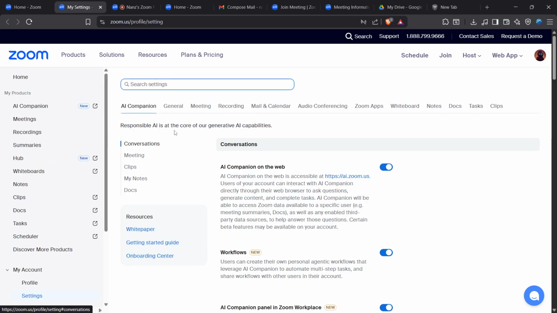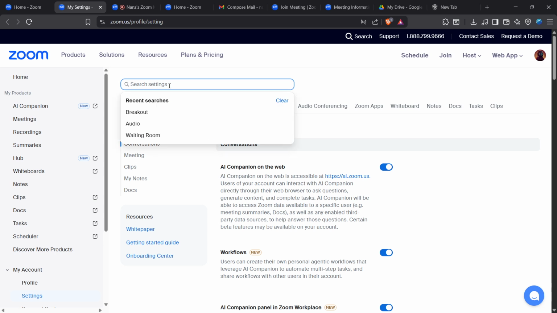Depending on your account type, these options can be quite extensive, so don't worry if you don't see what you need right away. There's a handy search bar at the top of the settings page. Use it to quickly find what you're looking for.